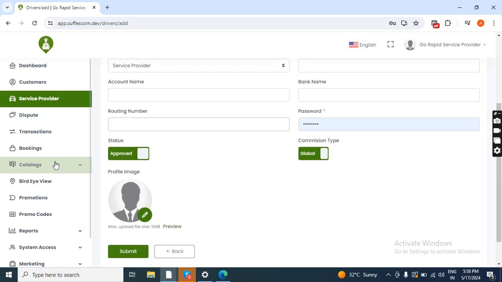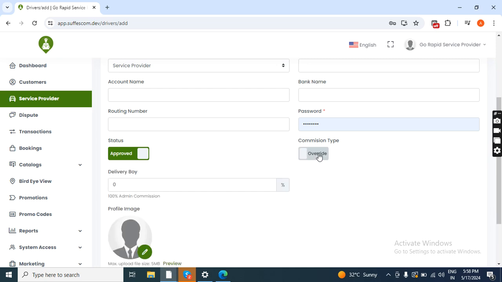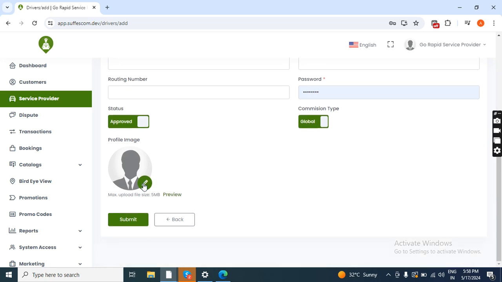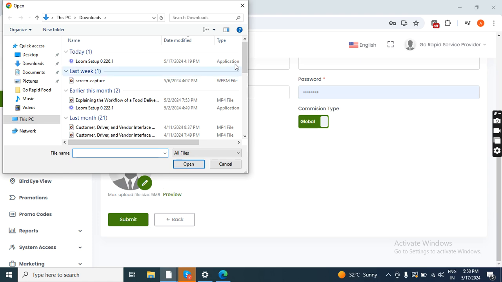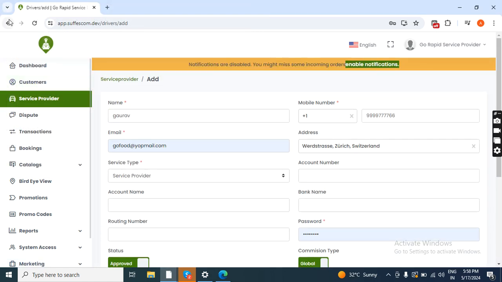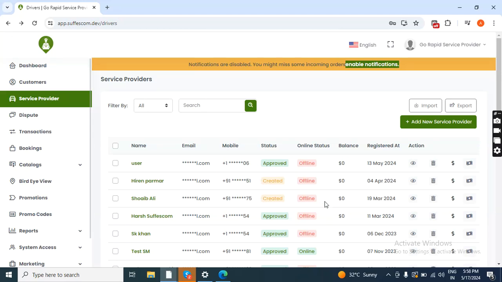After filling all the information, I can set the status of the service provider, that it has been approved or not. I can also set the commission of the service provider, whether I want to set the global commission or the override commission for the service provider. Now I can also click on this image and upload the image of the service provider and click on the submit button. So after this, a new service provider will be created from my side.